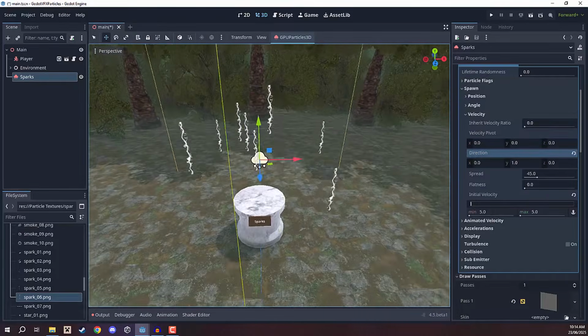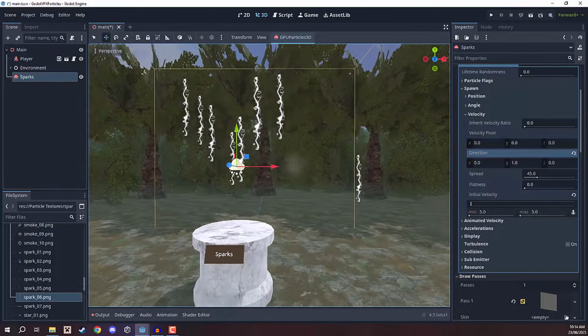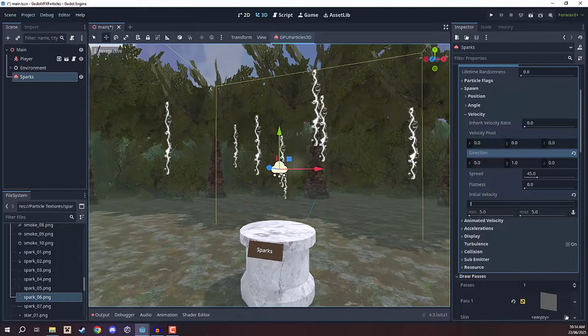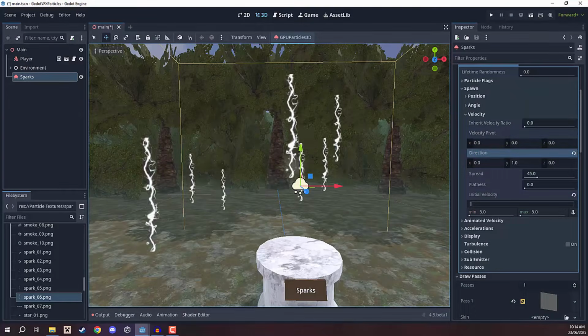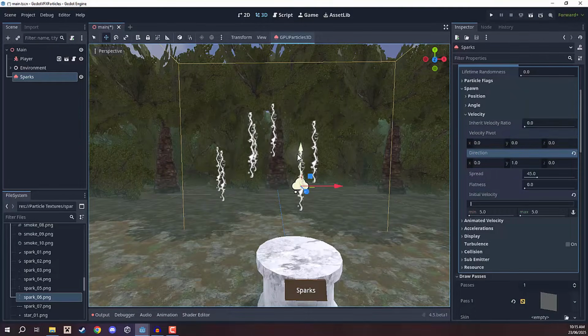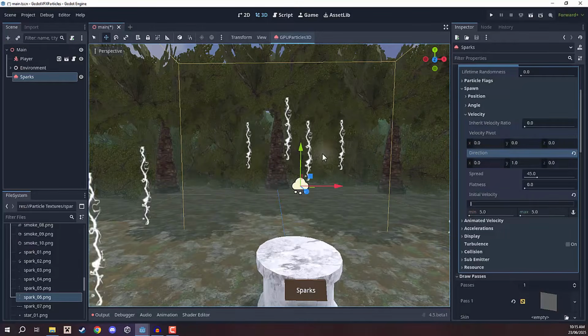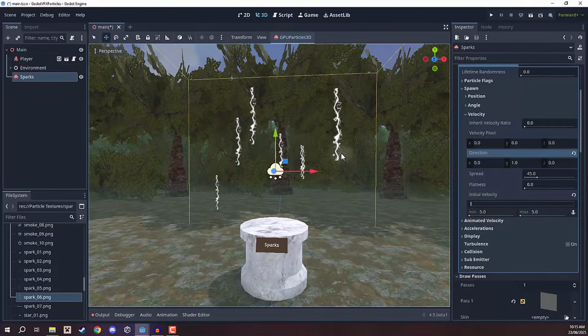Now you can see the particles are sort of being shot up into the air, which is pretty good. Now, I think that's going to be good for now. One more thing that you may be noticing is that the particles are kind of just stuck straight up. How do we make the particles sort of arc over?